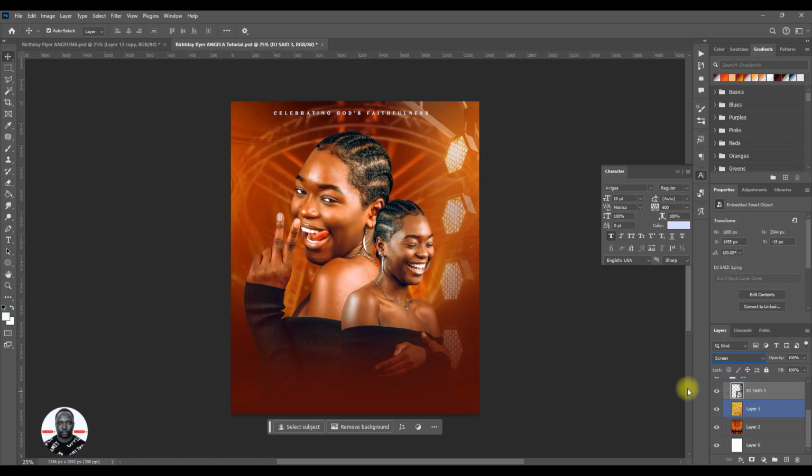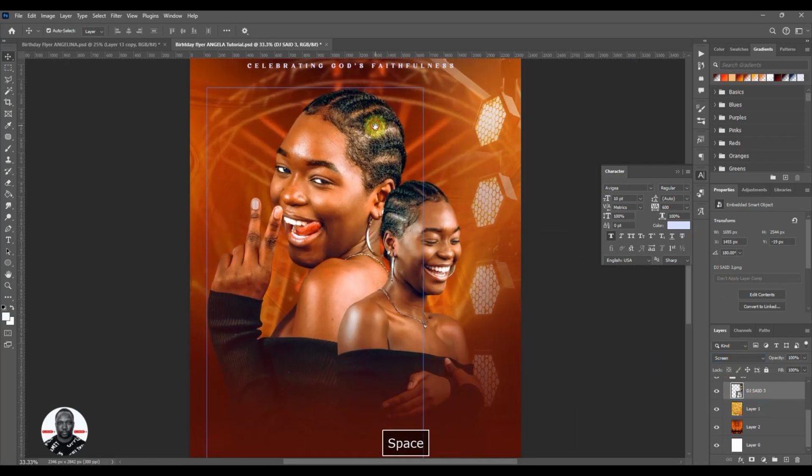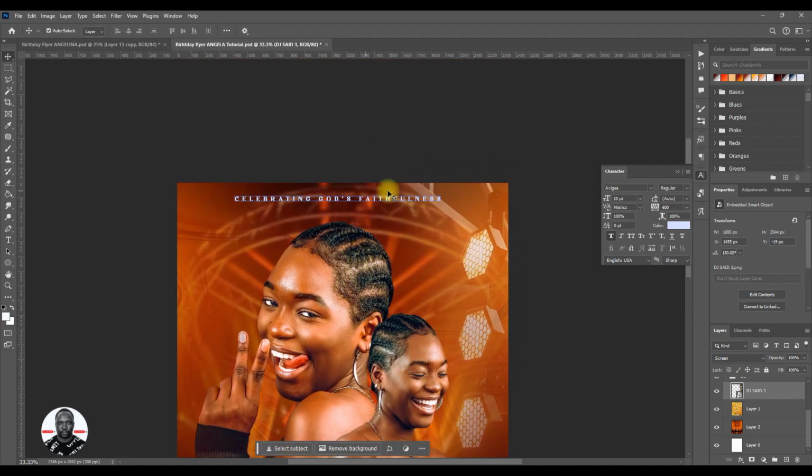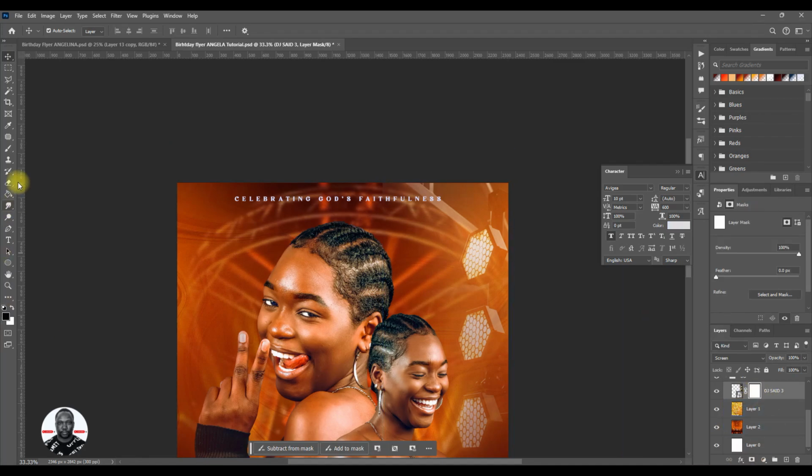Okay, all right. And there's something I'm seeing here. This place, I'm going to brush it so that it can blend with the background. And the way I'm going to do it is that I will add mask to this one here, then take my brush tool and blend it.